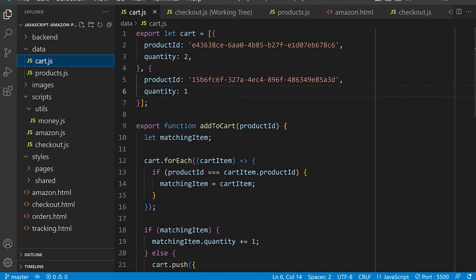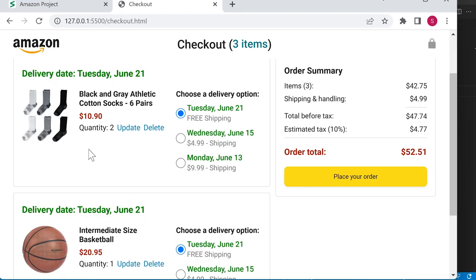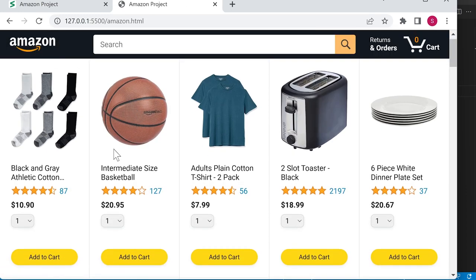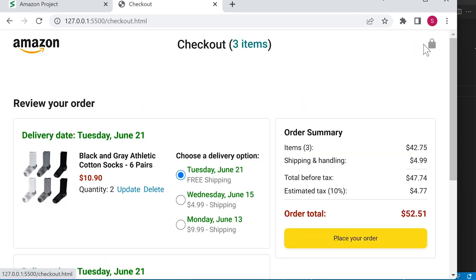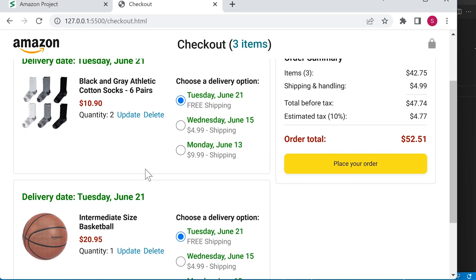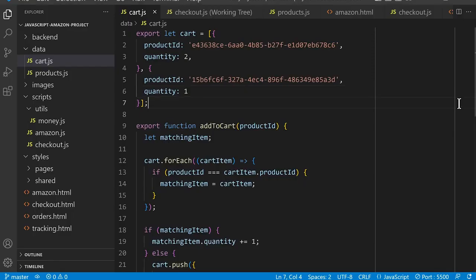So again, if we go back to our project and we go to a different page by clicking the top left, so on this home page, we can add as many products as we want to our cart. And if we go back to the checkout page, our cart will just get reset to whatever it is here. So that's the problem with just using a variable to save our cart. It gets reset when we refresh the page or we go to a different page. To solve this problem, we're going to use local storage to save our cart.